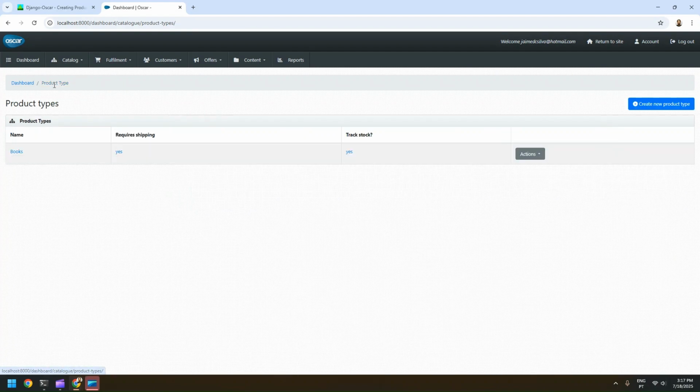One other type could be ebooks. This is just for the example and to give some context to what product types could be. Imagine in a clothing store, it could be shoes, t-shirts, shirts, many things. But anyway, let's continue.